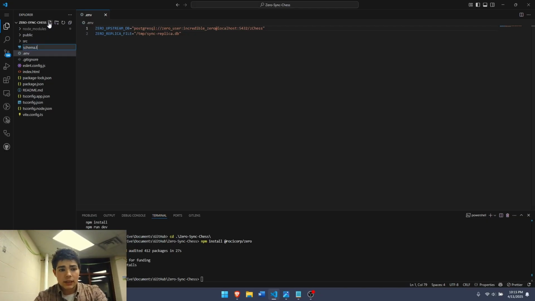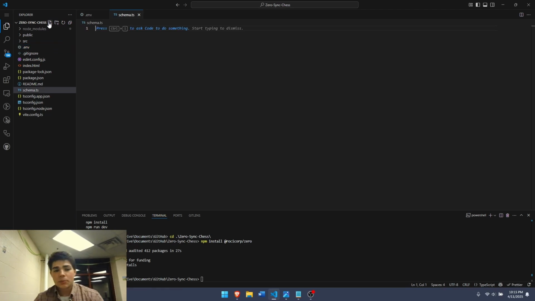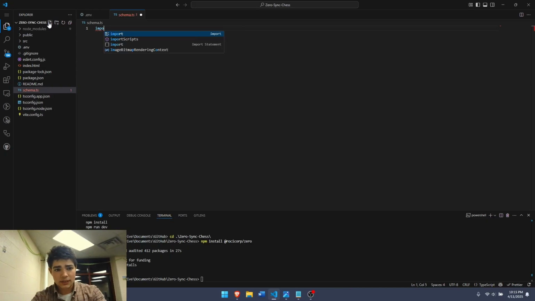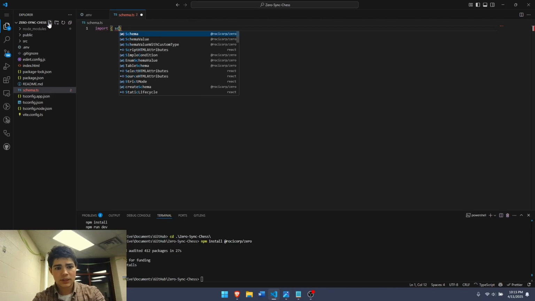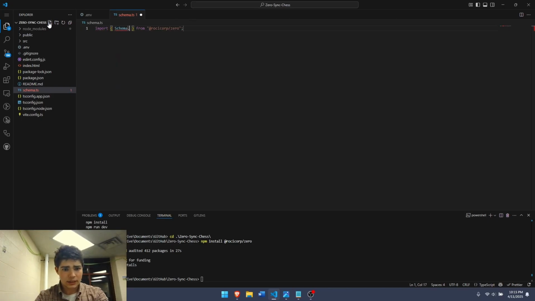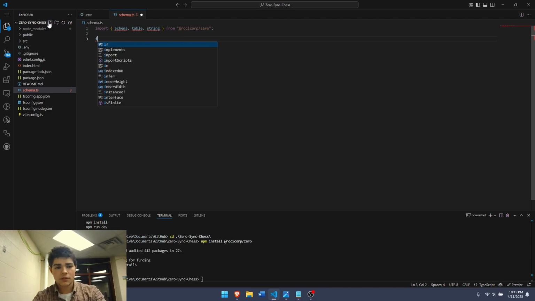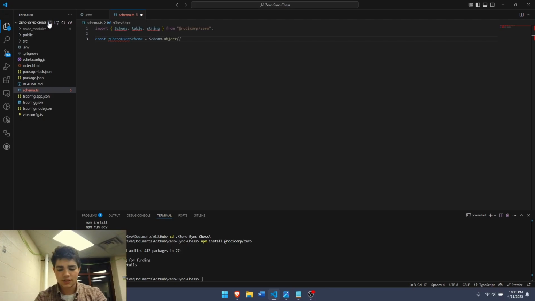So generally speaking, I would create the schema first in the Postgres database, but for now, I want to get started with 0. I'm excited. So let's create it here, and we will have to make sure that we create it in Postgres before we start syncing them, because that's how 0 works. So we're going to import schema, table, string. We're going to create our first table. Let's call it zChessUser. These are going to be our chess users.